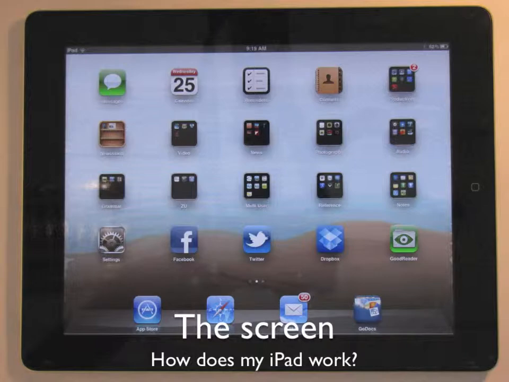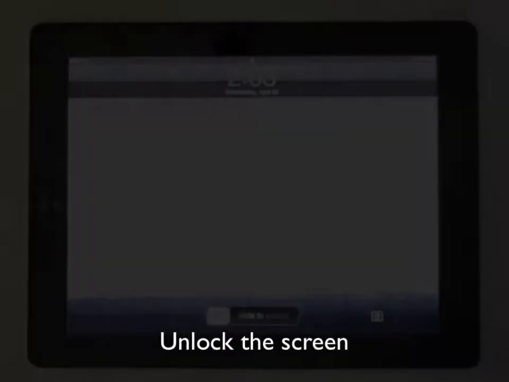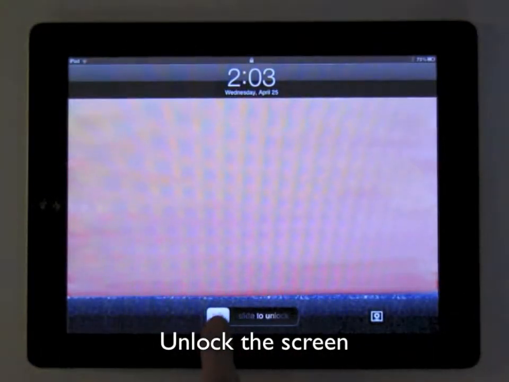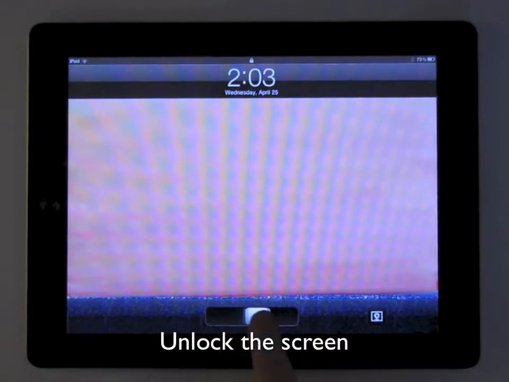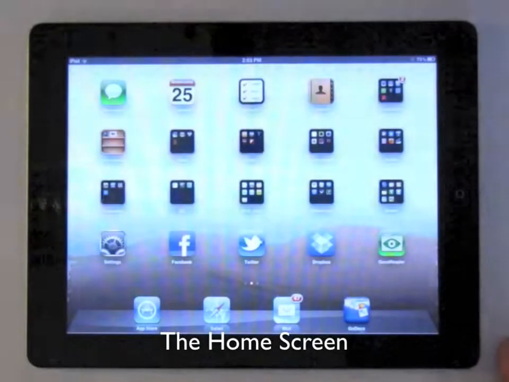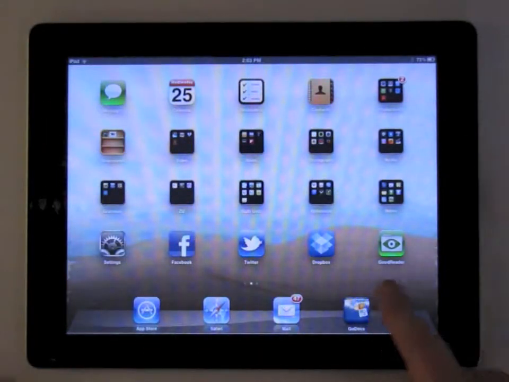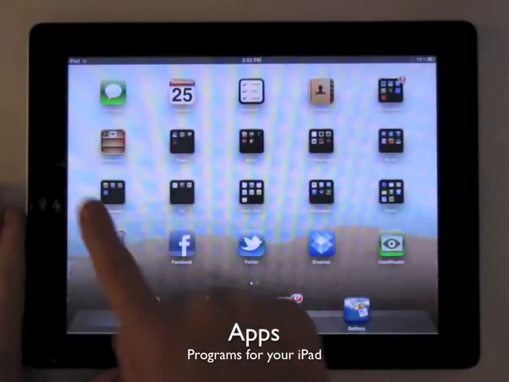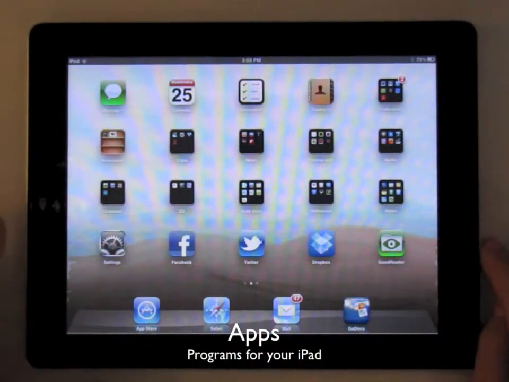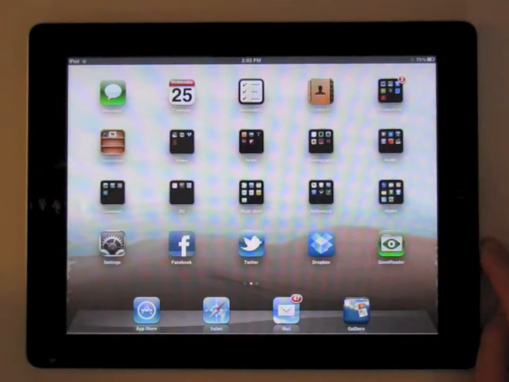Now you'll start learning how your iPad works. First, you have to unlock the screen. Now you're looking at the home screen. Here on the home screen, you can see many different apps. Apps are programs your iPad uses to do different things.